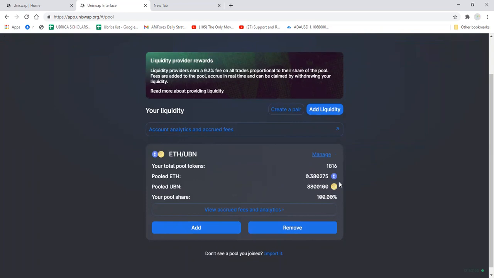The pool ETH is 0.380275. And if you remember, when we were creating this pool, the total amount of ETH was 0.6 ETH. So you can see that people have swapped ETH for UBN, and we have more UBN in this pool. We have 8.8 million UBNs as compared to what we deposited, which was 5.5 million UBNs. So you can see the amount of UBN has gone up and the amount of ETH has gone down.